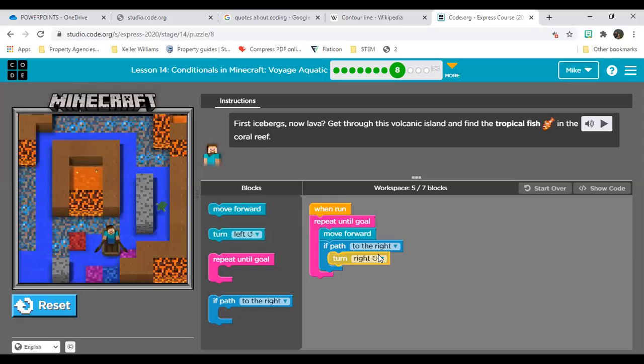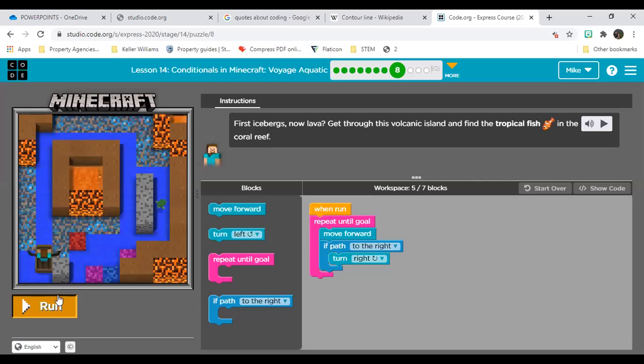So remember, Steve went. What did he do? Our goal was the fish. He moved forward unless there was a path to the right. So we saw he's going to turn right, and turn right. Okay, so then our goal was met, and that was the end of our puzzle.